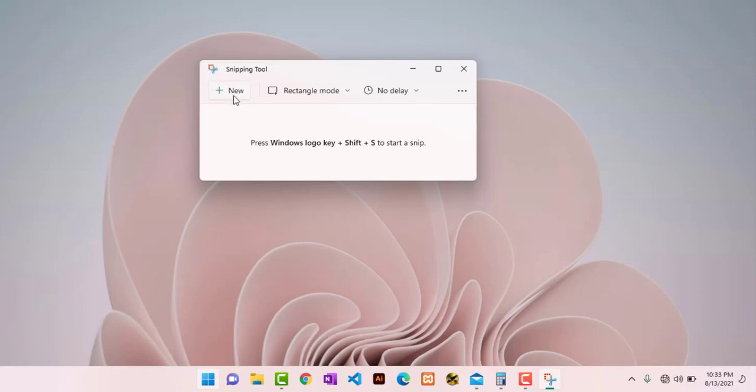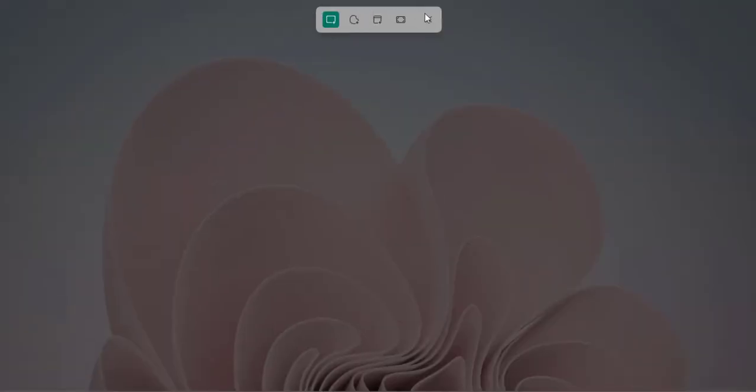So I'll just click on new, and this will display these specific tools here. I can change it from the rectangular snip to free form snip, or even the window snip, or I can even cancel it here. I can just draw to screenshot the part of the screen that I want. When I'm done, I'll just release.